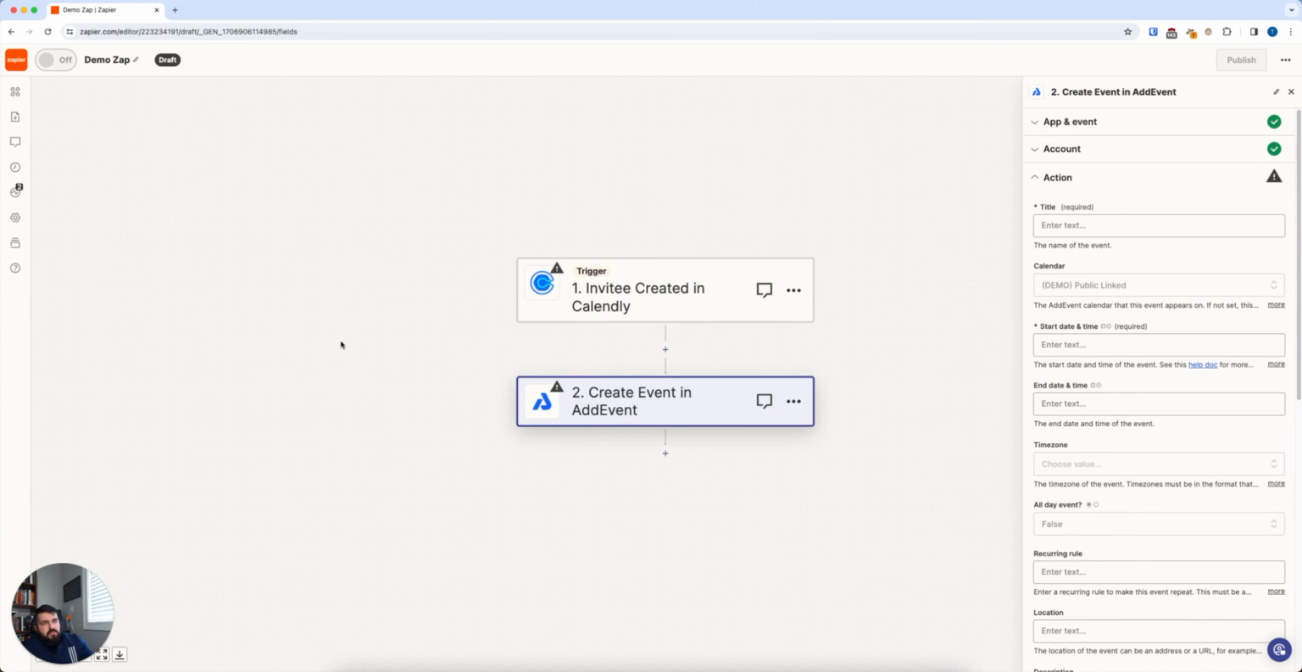So that is a small section of some of the powerful things you can do with AddEvent and Zapier when you combine them. Like I said, the sky's the limit. If you can connect two apps with Zapier and you can move the data from one thing to the other, you have all sorts of powerful workflows at your disposal.